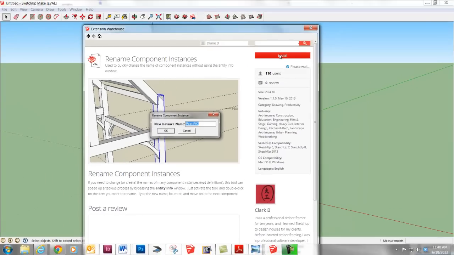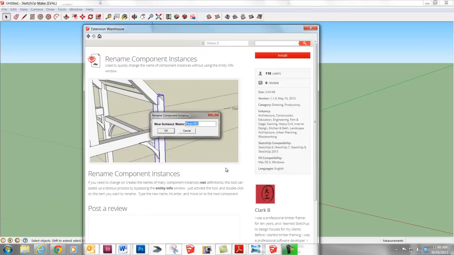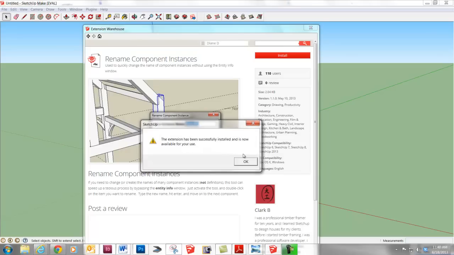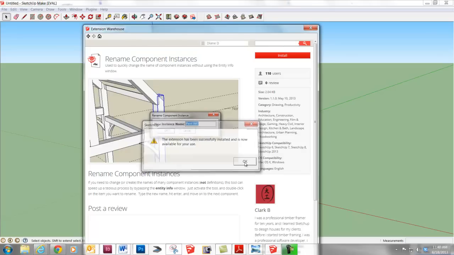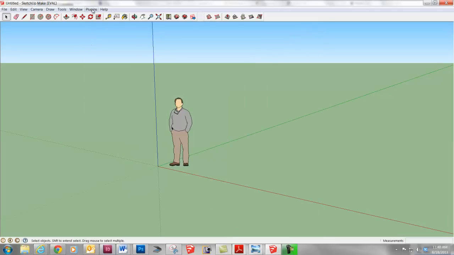But let's go ahead and click install. Say yes again. Say yes again. And it says it's now available for your use. So where is this one at? Under Plugins, you can see Rename Component Instances is now listed under the Plugins menu, and that's where most of the plugins are going to end up and where you'll find them.